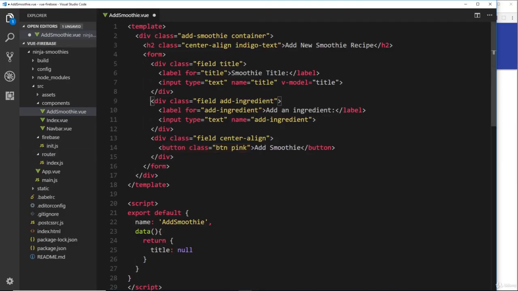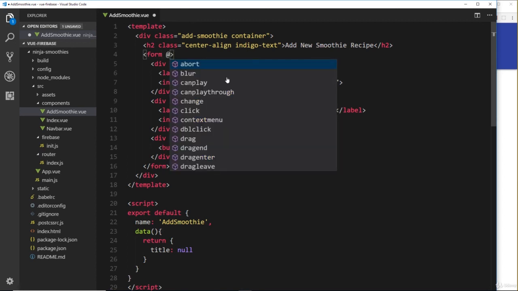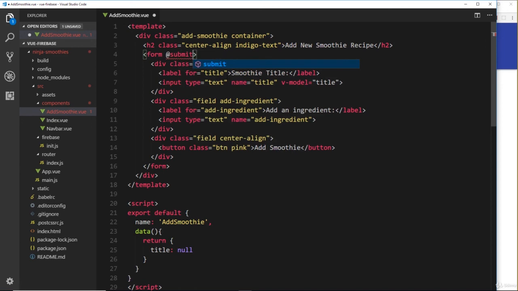So we'll first attach an event to this form. So we say @ and then the event is going to be submit. So this is like saying v-on:submit. So when a user clicks on the button, it's going to submit the form and this event will fire. Now we want to prevent the default action here. We don't want it to refresh. So we can say .prevent. We attach that modifier. So that's going to stop that now. Then we'll set this equal to some function. And this function is going to be called addSmoothie.